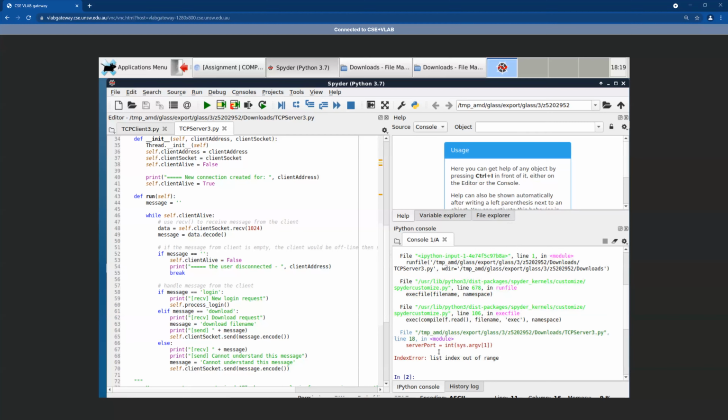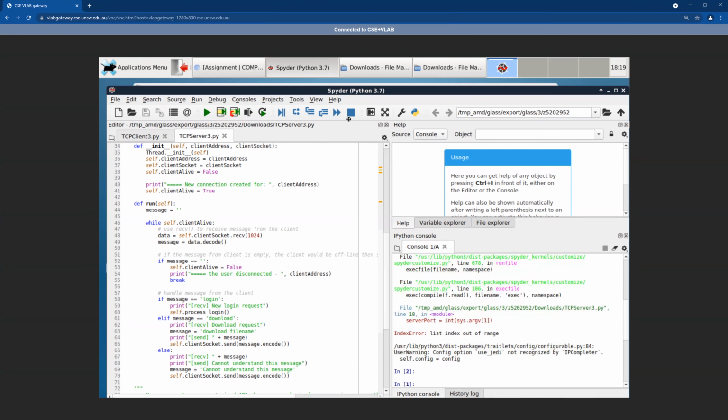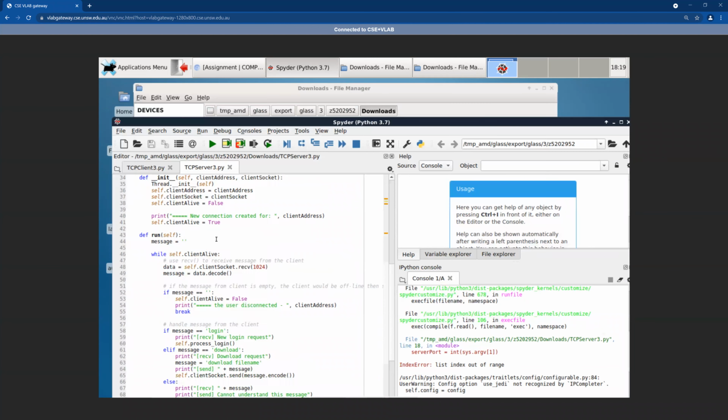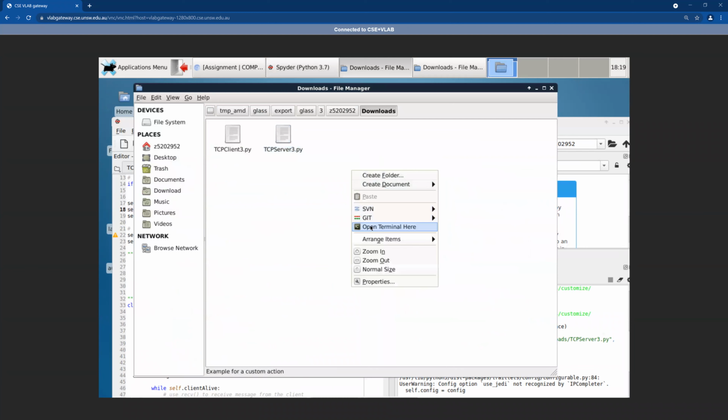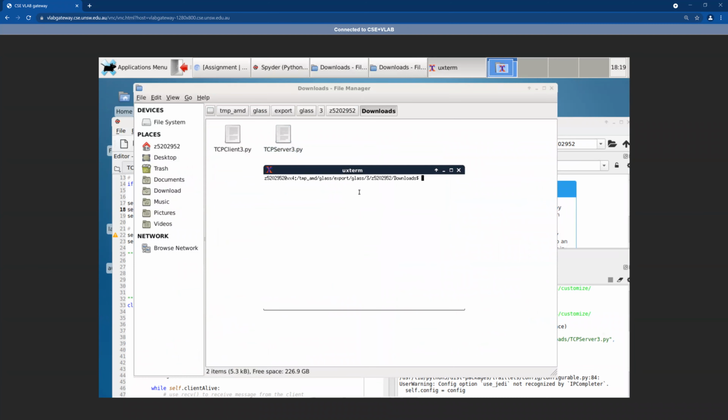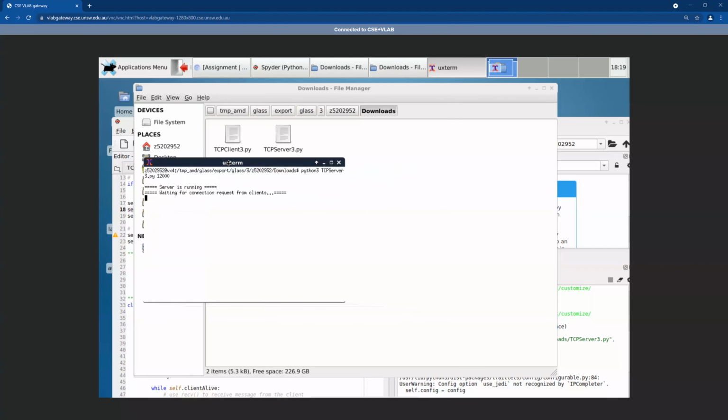Run. We need to run the server with the port number, right? So we can open a terminal, like python3 TCP server. Server is running, waiting for the connection request from the client.